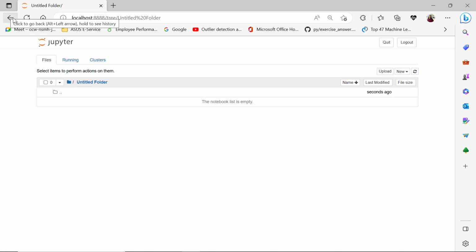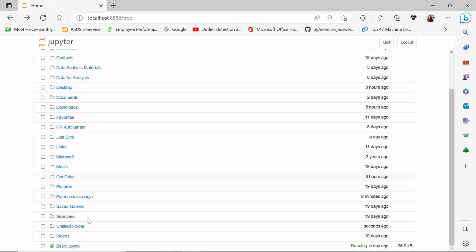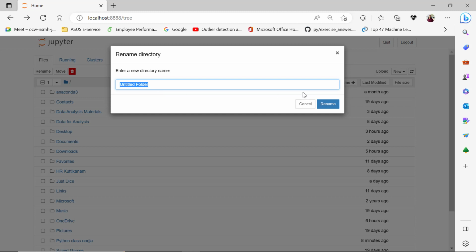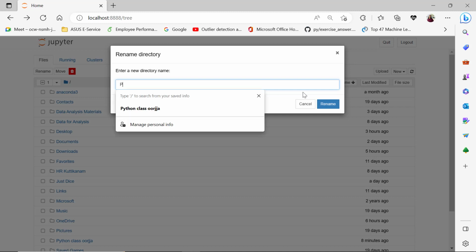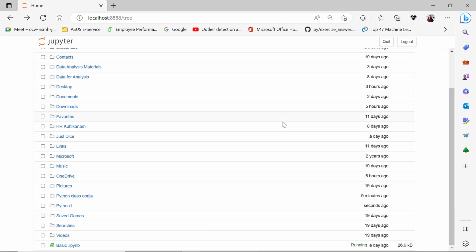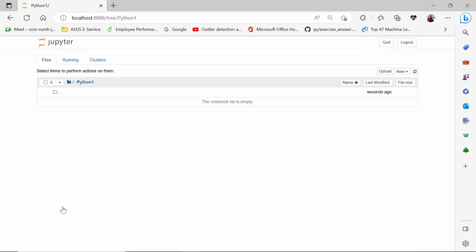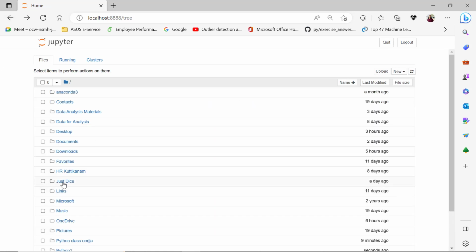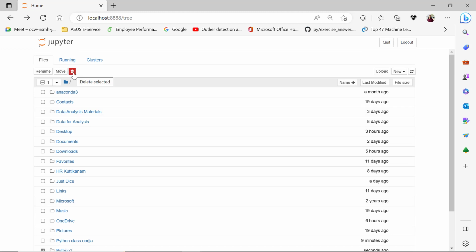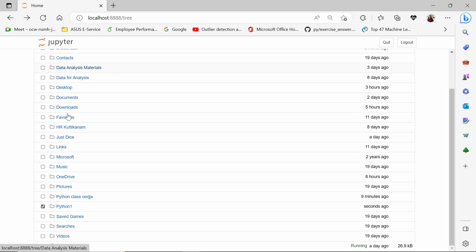So this is the folder we have created, and you can rename it by selecting it and clicking on rename. You can give any name. I'm giving Python 1, then press enter, and you can see Python 1 is created. If you want to delete this, select it and click to move it to trash. I am not moving it to trash now.